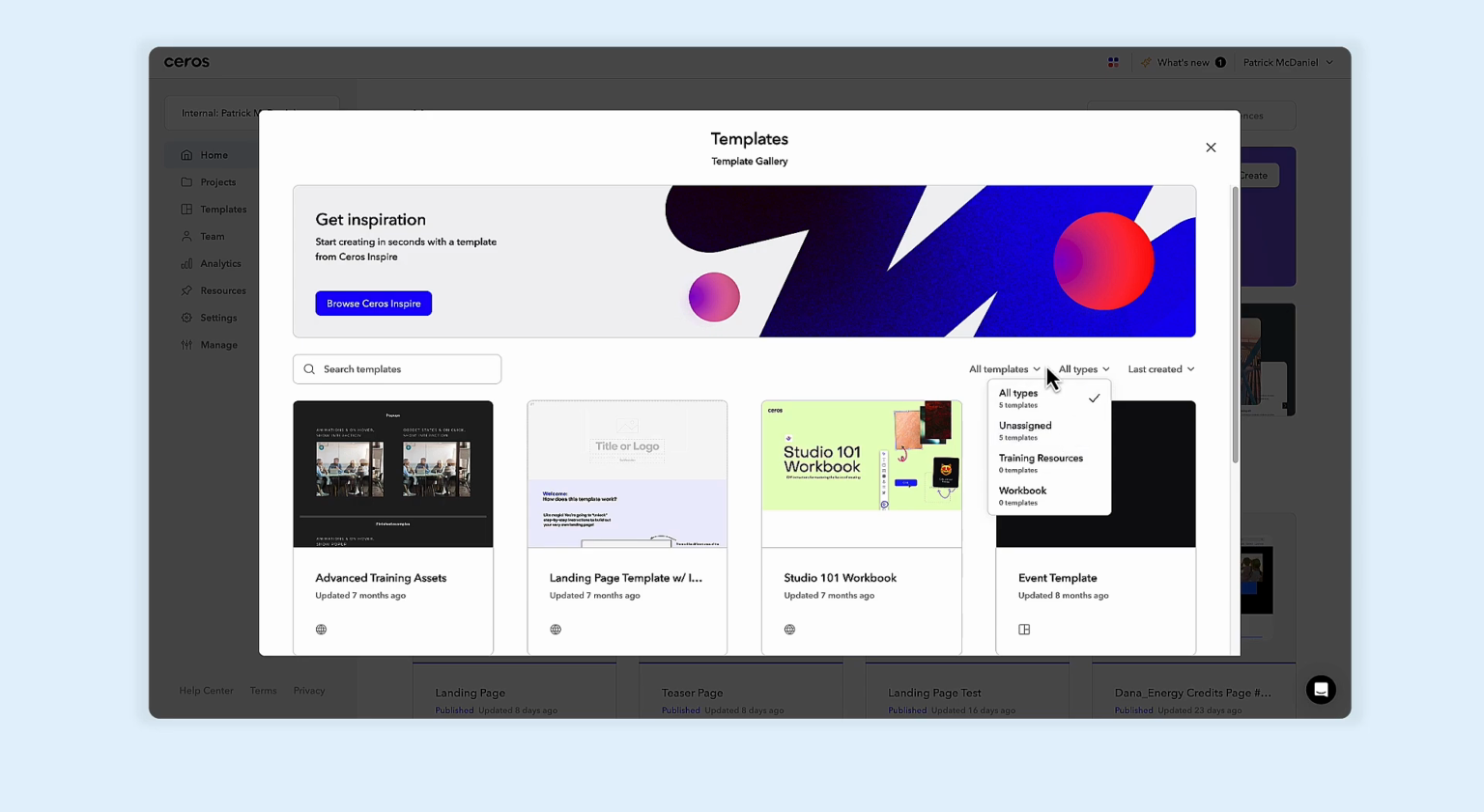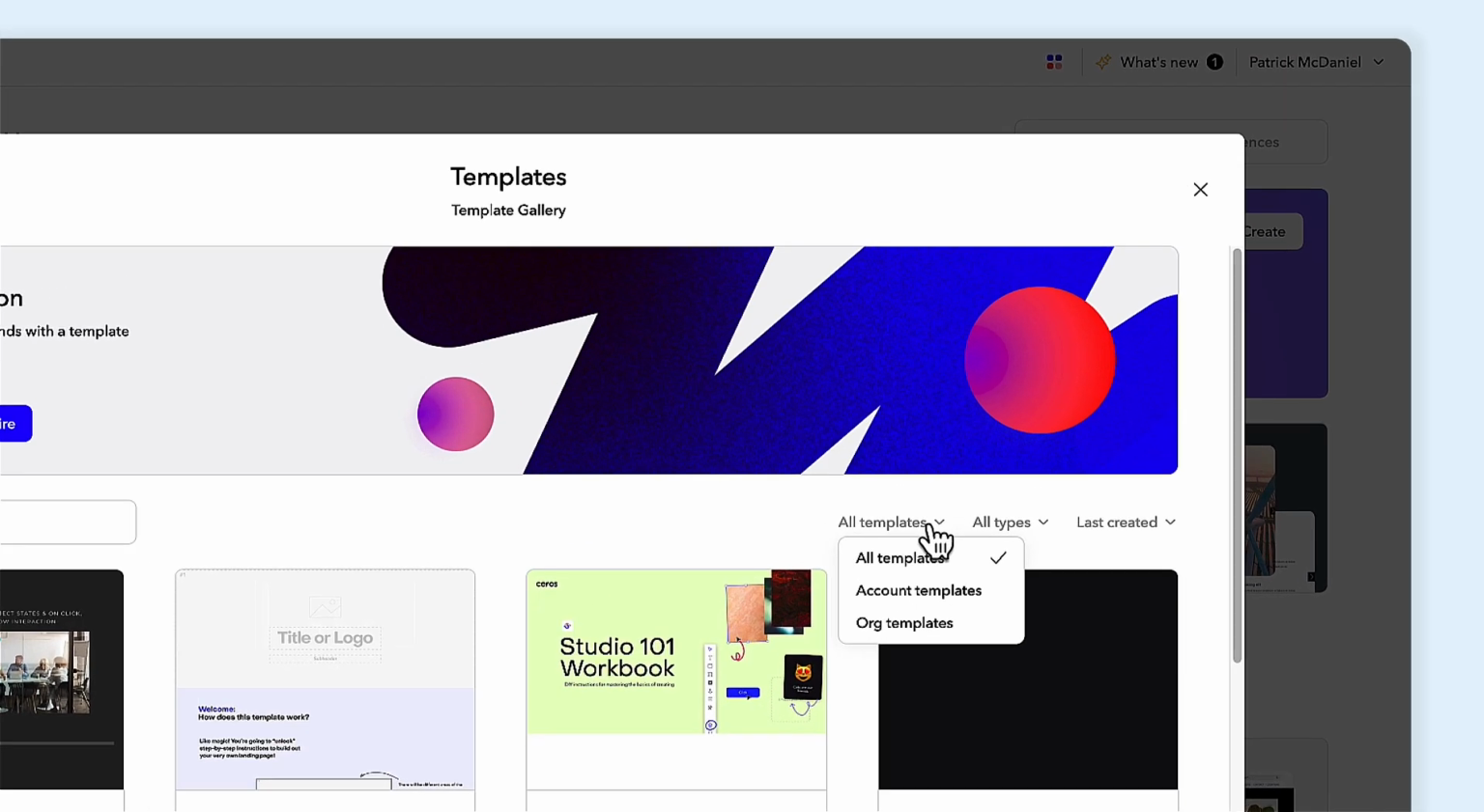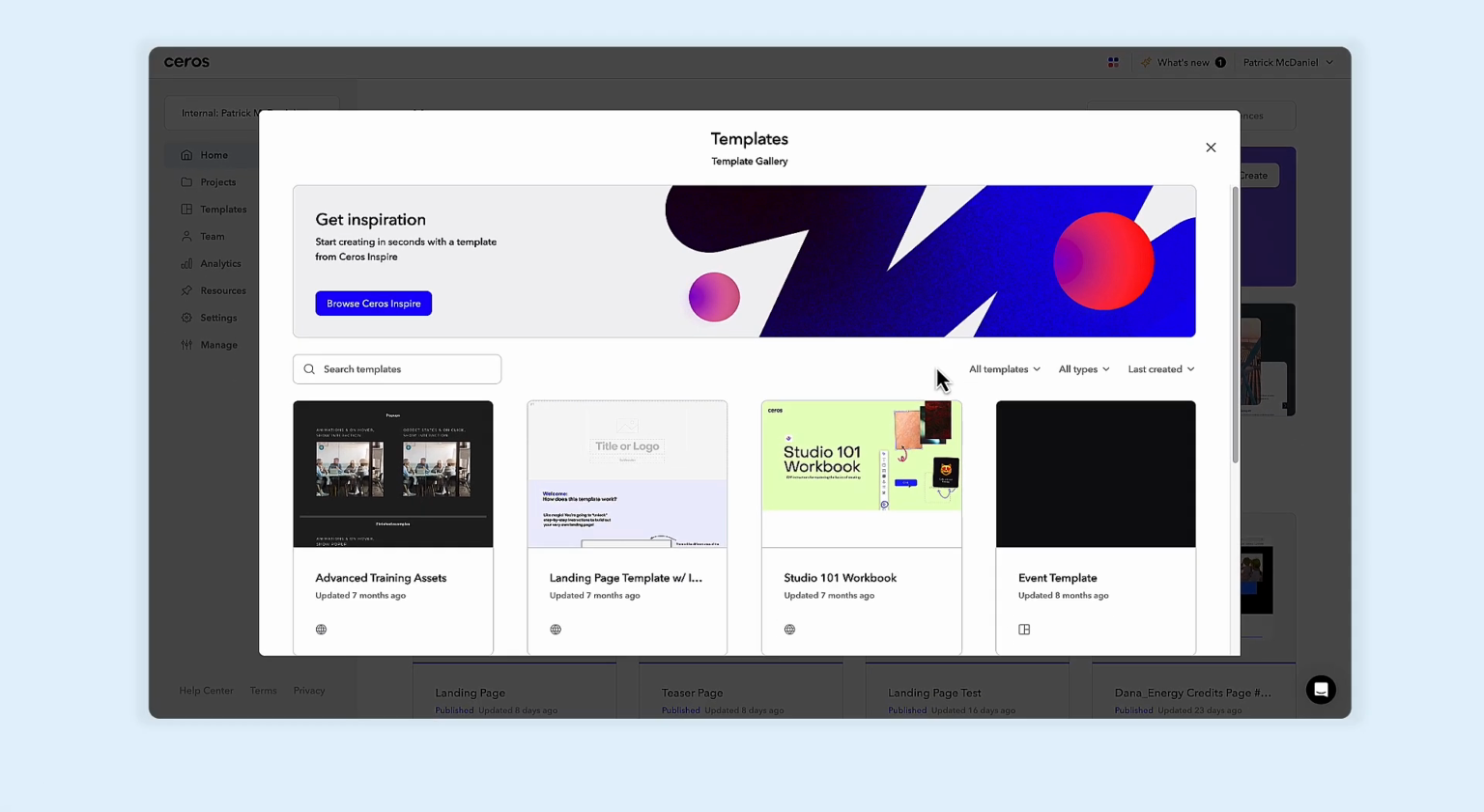It's important to note that there are three types of templates. Account template. These are user-created templates specific to your account. Organization template. For businesses with multiple Ceros accounts, this allows you to share templates across all connected accounts. So think of it as a central hub for your organization's creative assets.